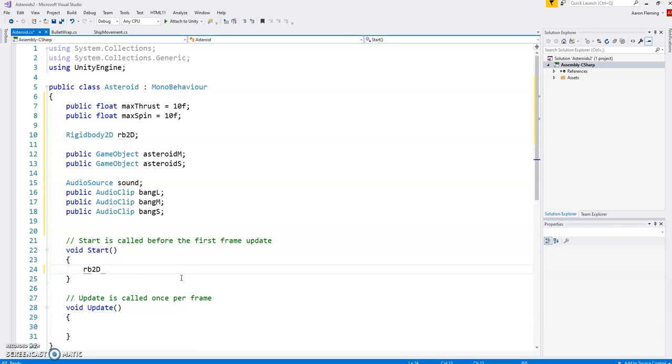So we're going to find the RB2D. Let us get that going. So get the component and the Rigidbody.